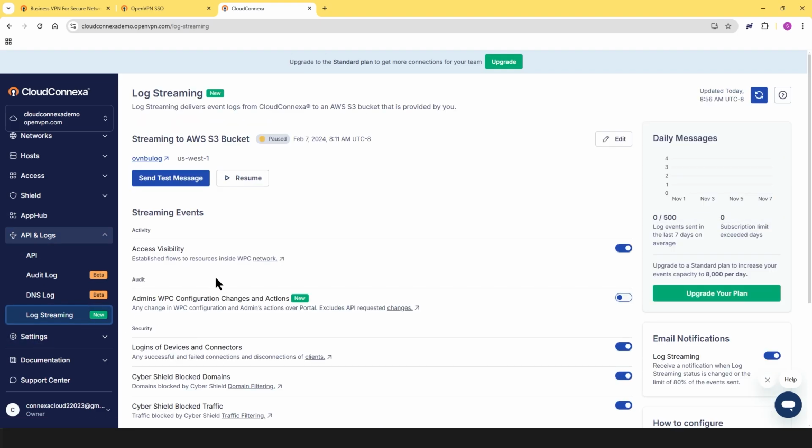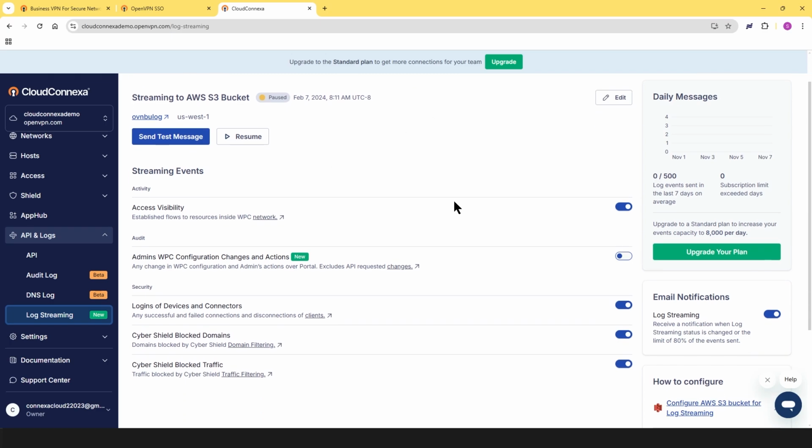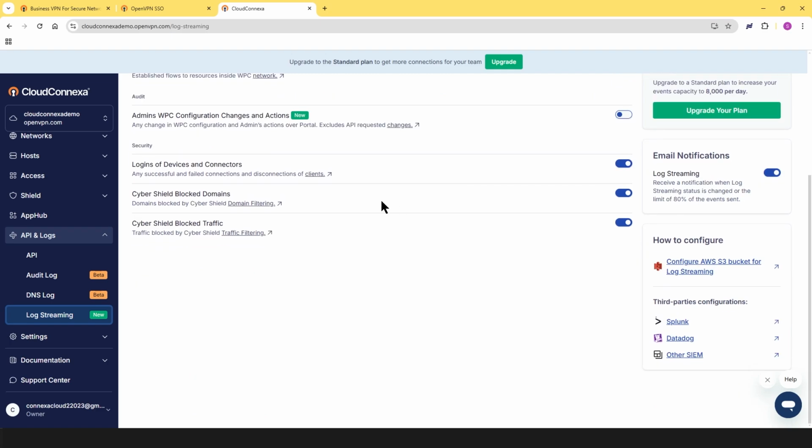If you expand API and logs, you can see log streaming. With this feature, you can send all event logs to an AWS S3 bucket, and from there you can configure a SIEM such as Datadog or Splunk and analyze those logs.